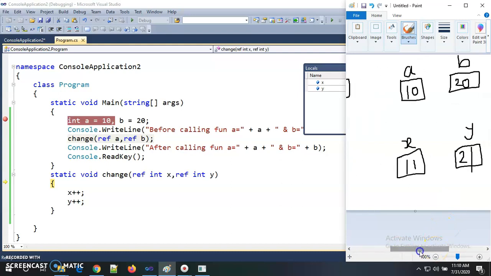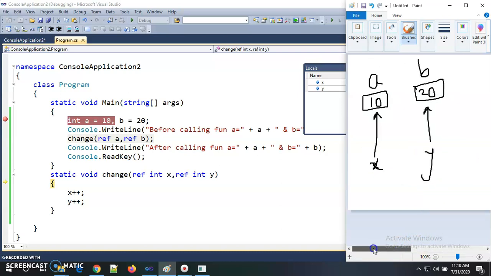In the pass by value concept, x and y allocate separate memory, but in pass by reference there is no separate memory for x and separate memory for y. Instead of allocating separate memory, x refers to the same memory of a and y refers to the same memory of b. Means if I change x, then the same changes will be reflected inside a's memory. If I change the value of y, then it changes the value of the memory where b is stored.